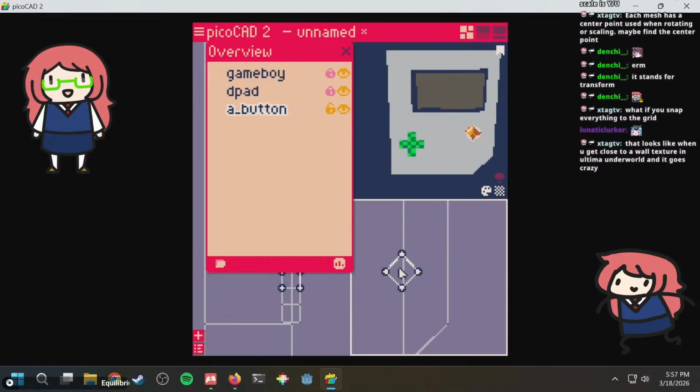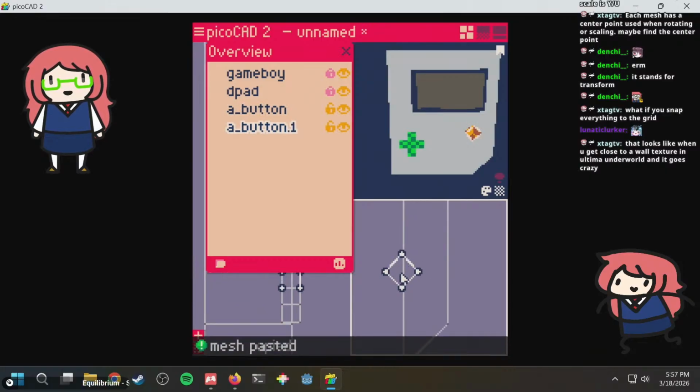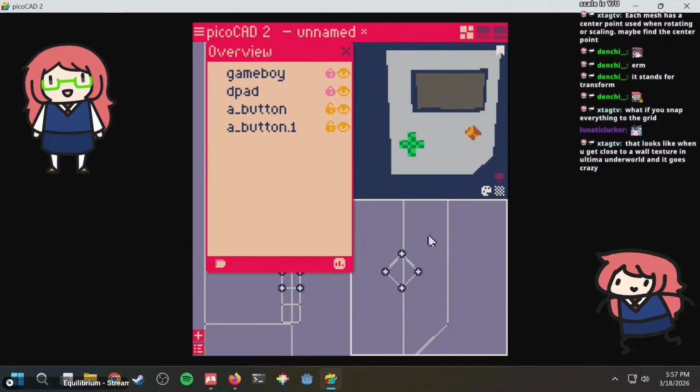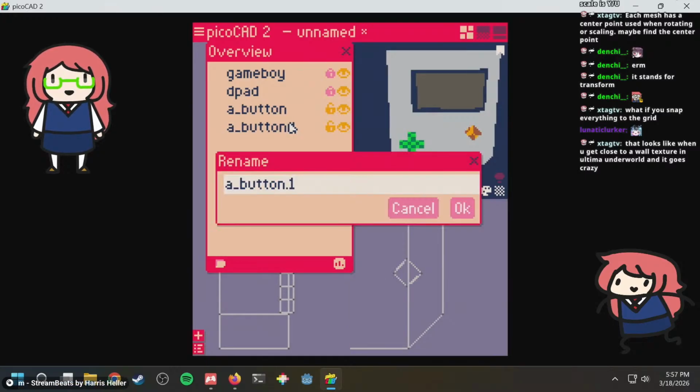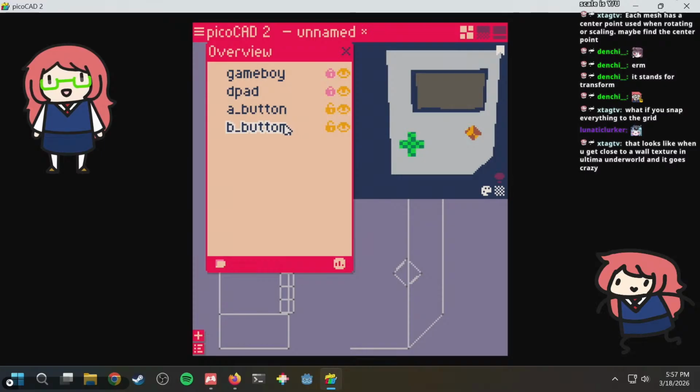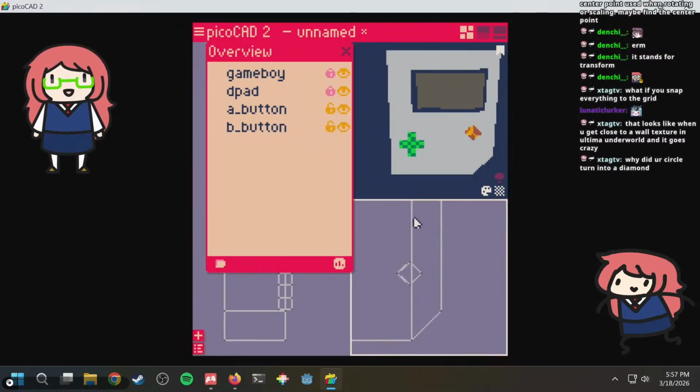Maybe you have to be in the middle of the mesh. Oh, I see, okay. So it doesn't matter what you've selected, it just matters where your cursor is, which is a bit weird, but maybe that's fine. Alright, this will be the B button, BA button. Okay, the delete key doesn't work, which is a bit weird to me. But that's fine. Okay, B button.